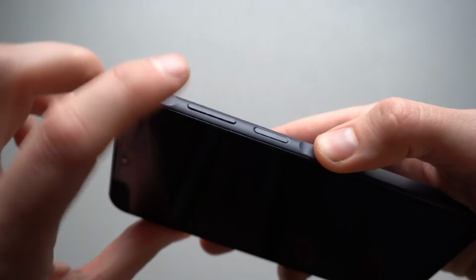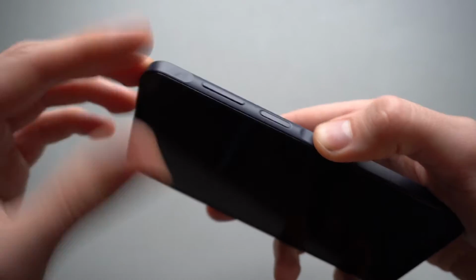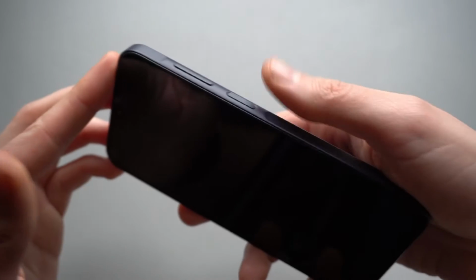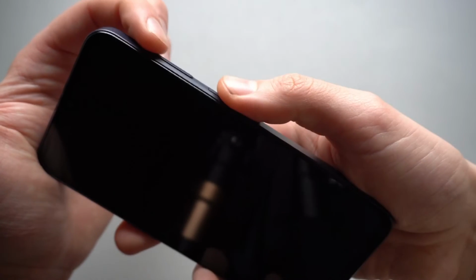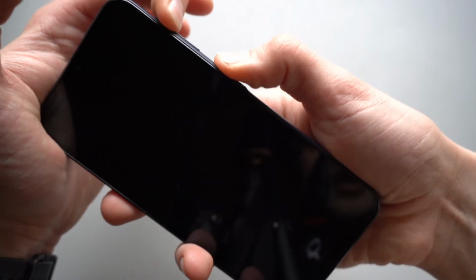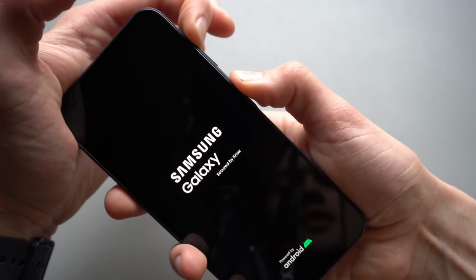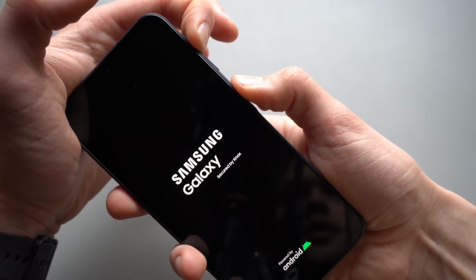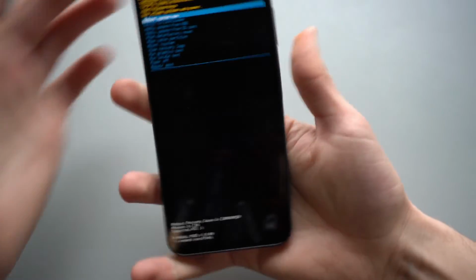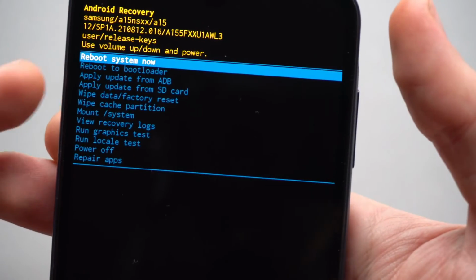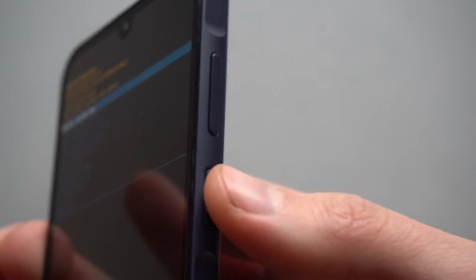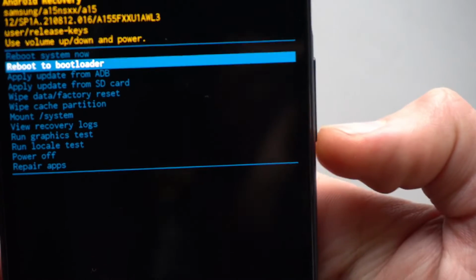We are going to need to press the upper volume button on this side, and then also the power on button, and press and hold them at the same time. And we're going to keep holding. Again, keep holding it, don't release. It takes a few seconds and we can release the buttons now, and a menu like this will appear. So we can navigate this menu using the buttons here, up and down, and also this power button to select.